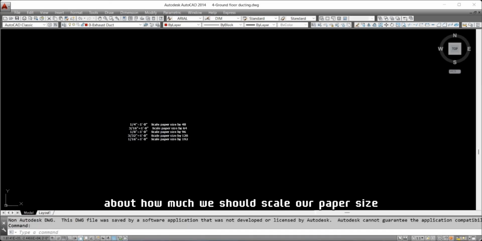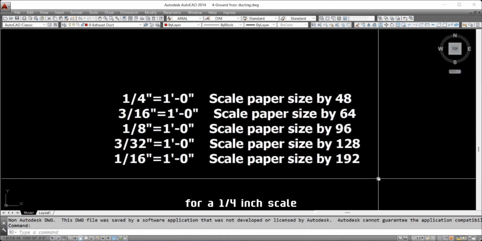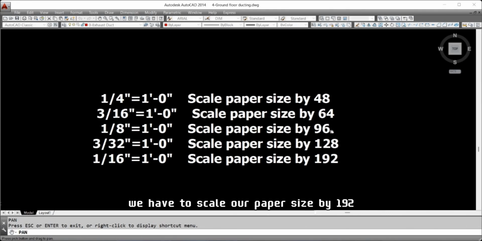One more thing about how much we should scale our paper size for different drawing scales. For a 1/4 inch scale, we have to scale our paper size by 48. For printing drawings at 3/16 inches, we have to scale our paper size by 64. For 1/8 inches, we have to scale by 96. For 3/32 inches, we have to scale the paper size by 128. And for 1/16 inches, we have to scale our paper size by 192.